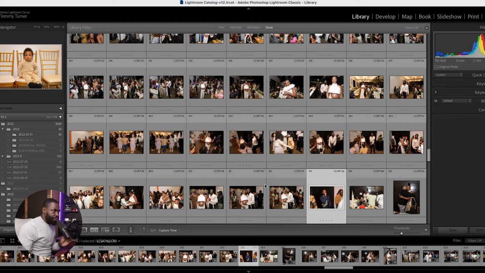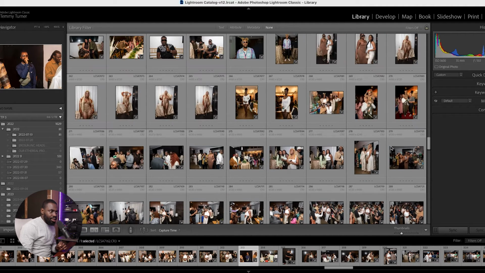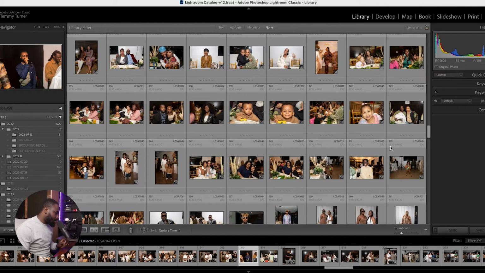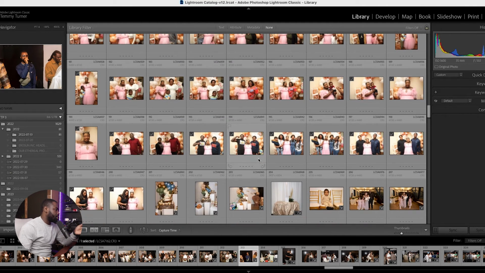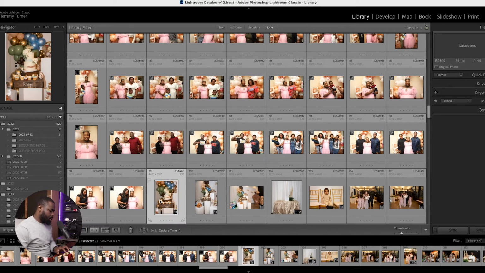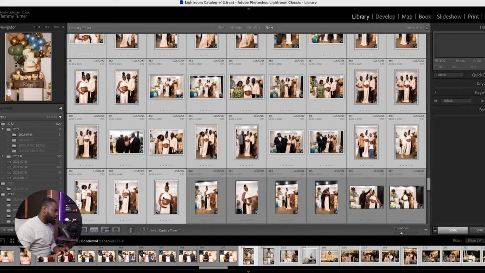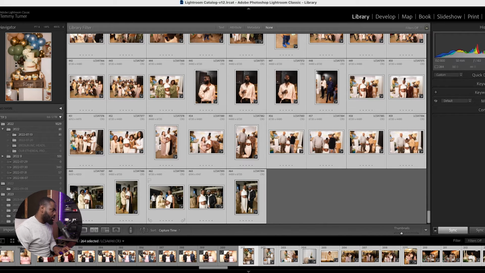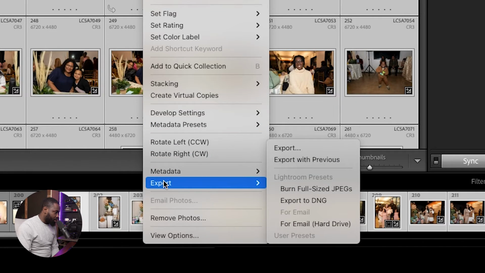That pretty much wraps up this edit, and it took me about an hour and 30 minutes total. What I do now is select all the pictures. From the first, hold shift and use your arrow key to scroll all the way down. So we are left with 264 pictures.